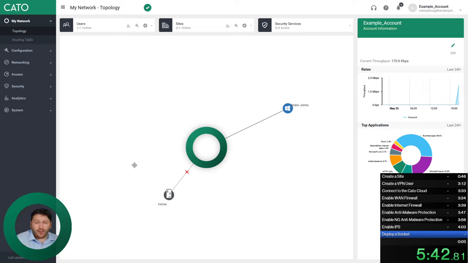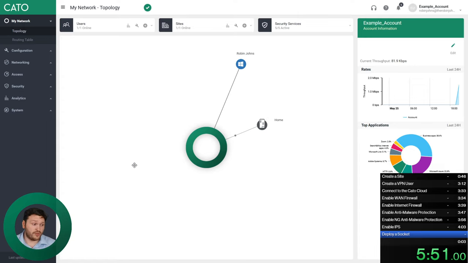So we're currently at 5 minutes and 40. In doing so, I have now enabled all security protections. I am actively connected to the Cato Cloud. I am secured as a home office employee. And there we go. I'm going to call this time. Oh, there we go. 5 minutes and 54 seconds. We have a site configured. We have a VPN user configured and connected to the cloud.